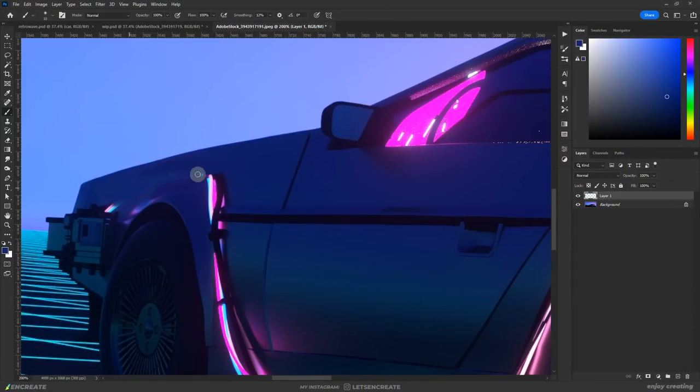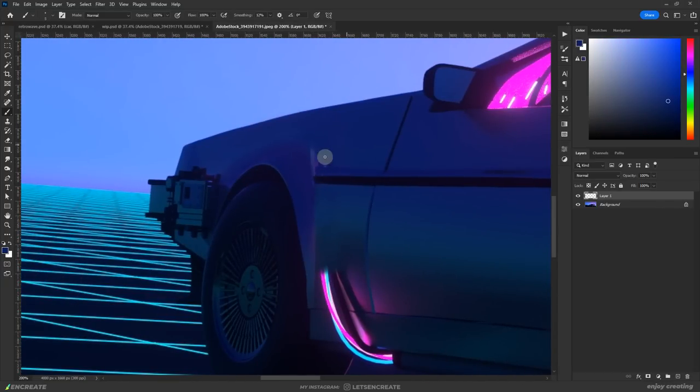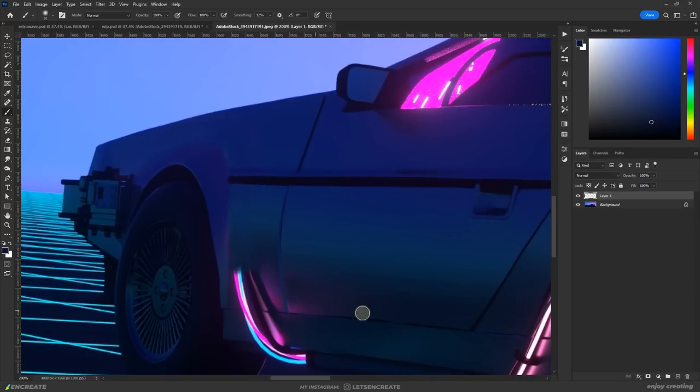Once the selection was done, I went into the smart object containing the car and removed the bright neon light tubes, as I had a different plan with the lighting. I used a soft round brush and sampled nearby colors, pressing Alt or Option on the keyboard, and simply painted over them.